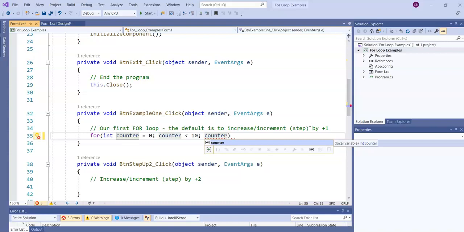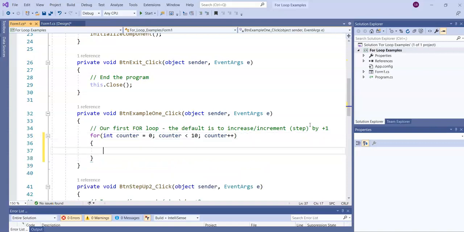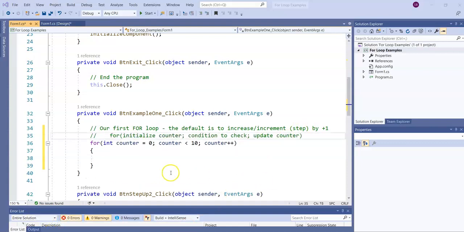And then there's the update. I'm going to use counter++. That's the same thing as counter += 1. It will make the counter go up, or increment, by 1. I'll show you later that += 1 also works.